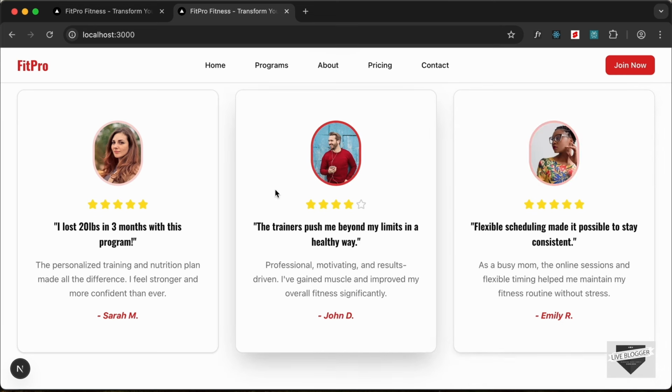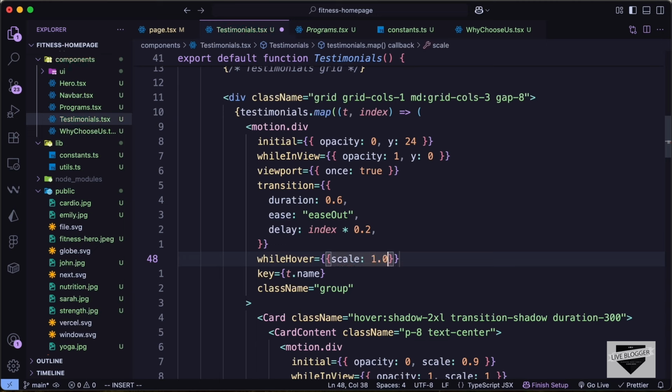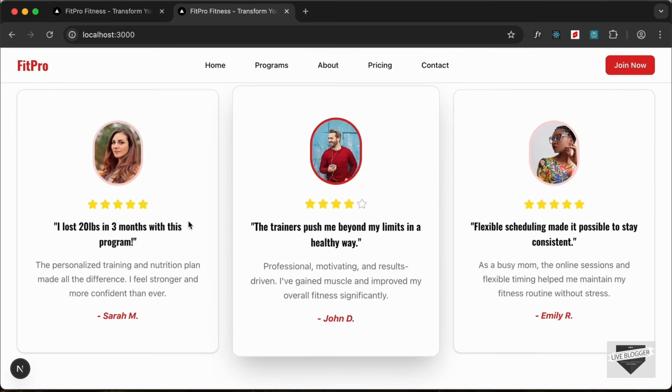And when you hover over this, we'll also change the scale. So here let's type while hover. Let's set it to scale 1.03.